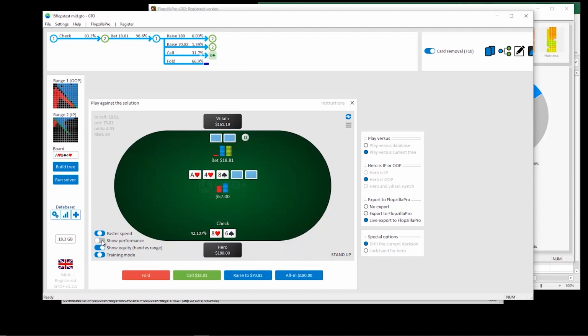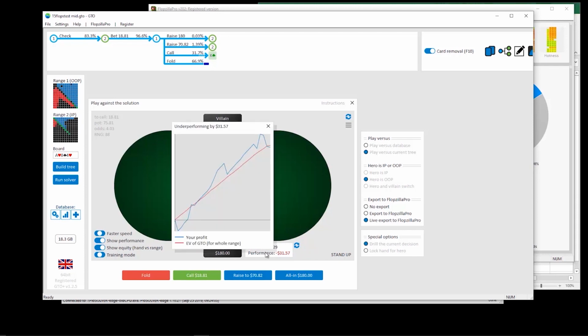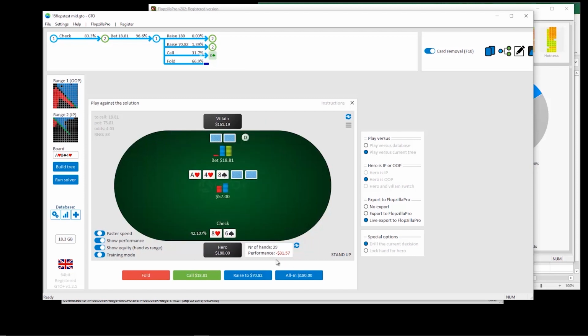In the show performance, we can toggle this on and off here, and this would show us our profit compared to the GTO for the entire range. Given the way we have been playing, this is for the last 29 hands.